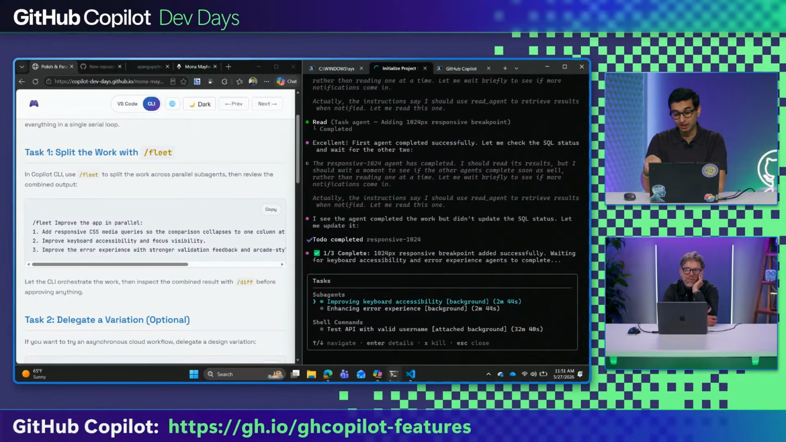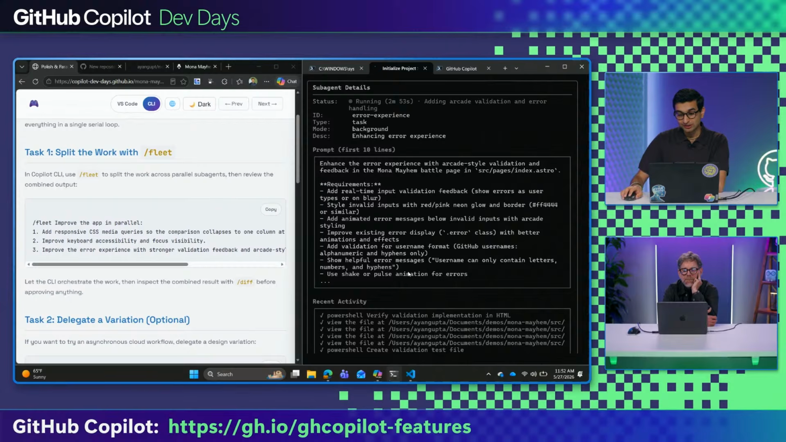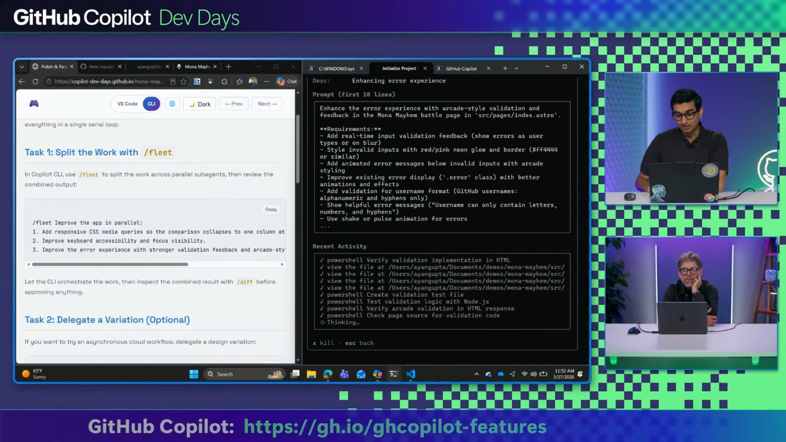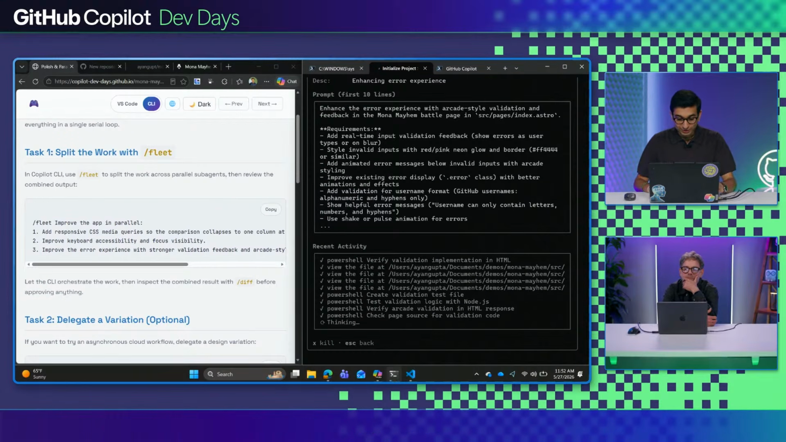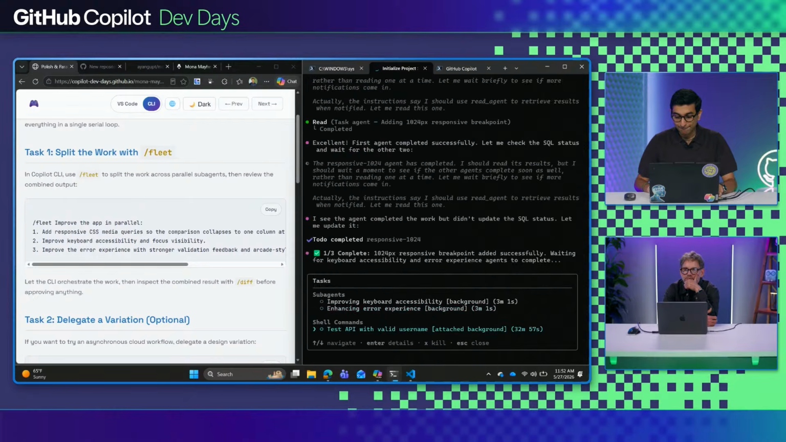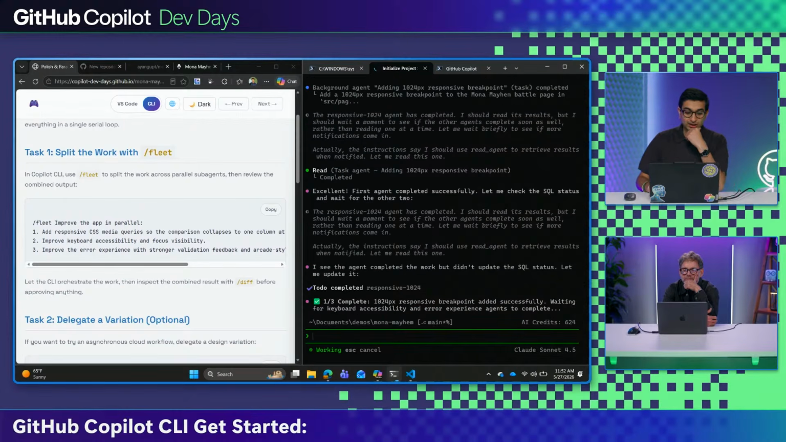So, yeah, and we can see our multiple agents are working here. If you run /tasks, you can see all the sub-agents that are working, and you can actually navigate through them and enter into different sub-agents specifically. You can steer them if required or whatever. But again, it's a very cool thing.